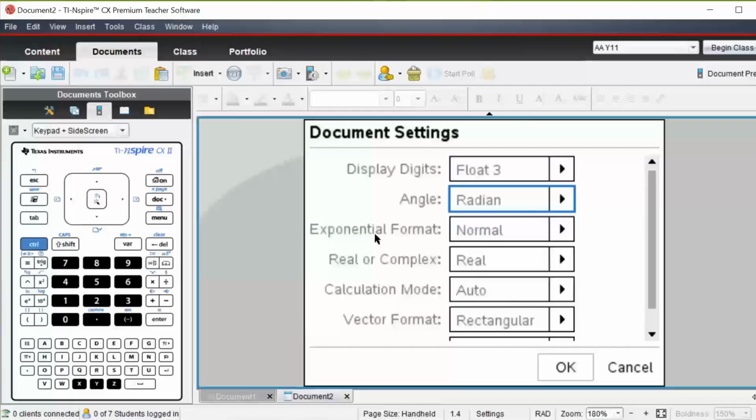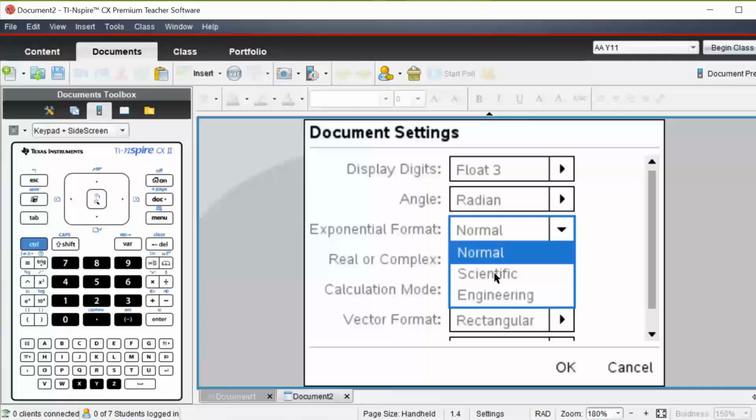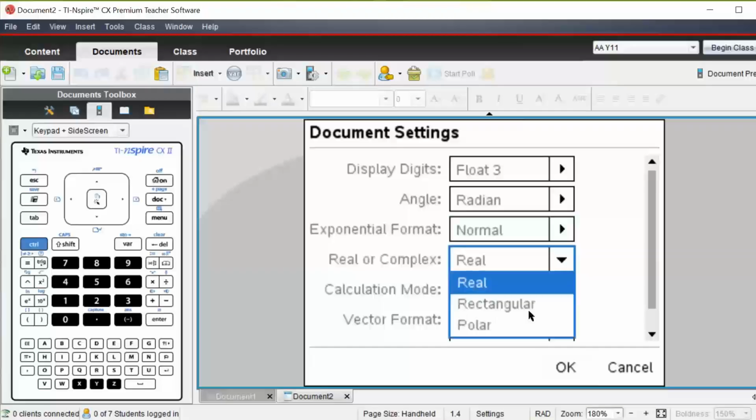Other settings on our calculator is exponential format. We'll keep it as normal unless you want to perform calculations in scientific or standard form. Then you could temporarily change to this. Real or complex, unless you're doing complex numbers, will always be real. If you start on complex numbers, then we change rectangular or polar.